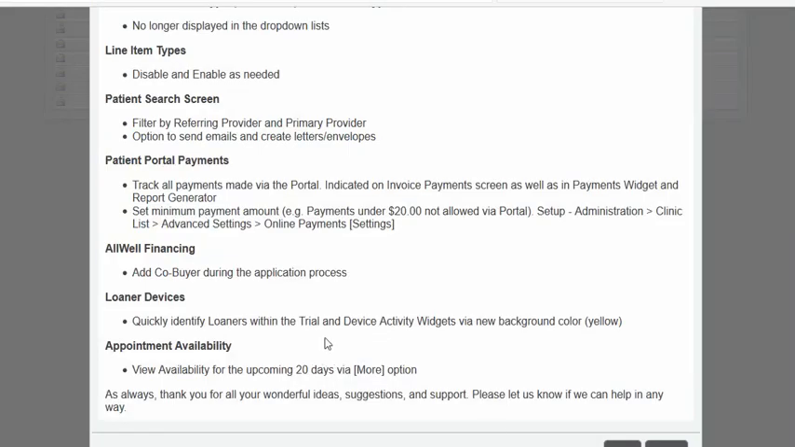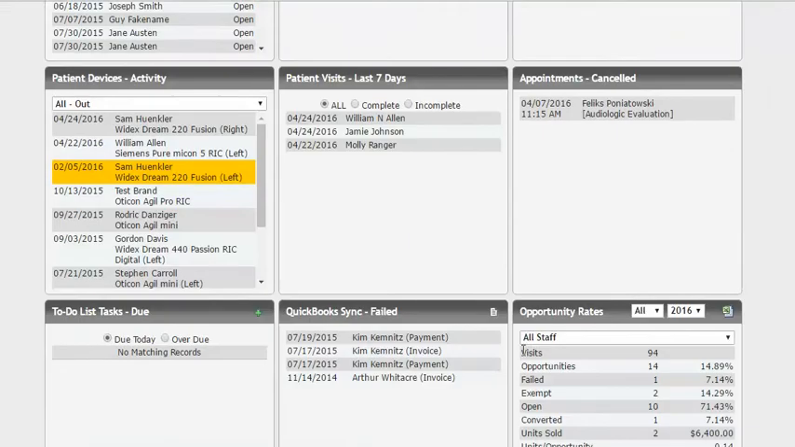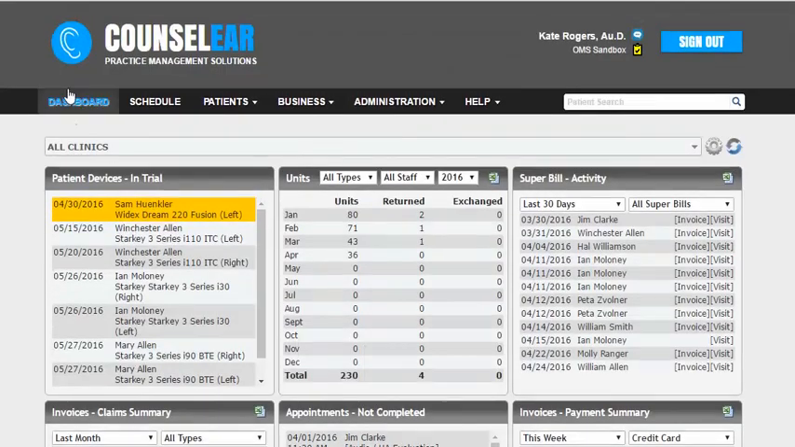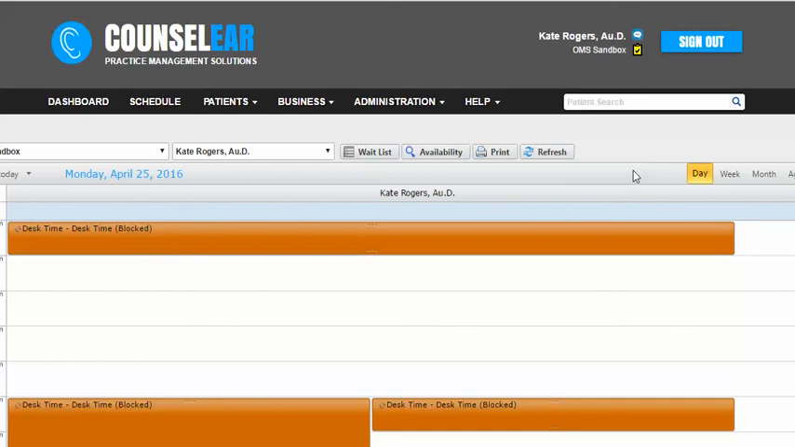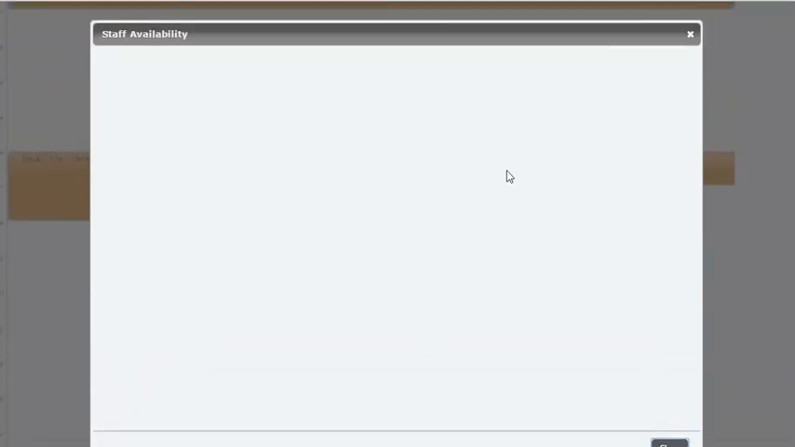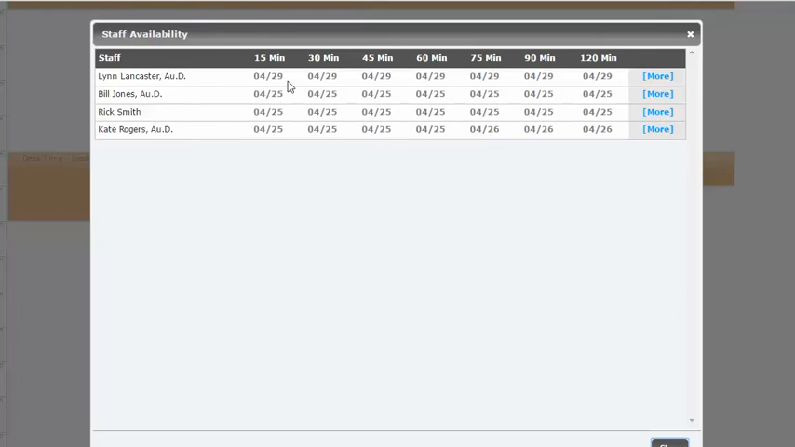All right, and then the last option on the list here, appointment availability. We made it a lot easier to see what your availability is coming up. So let's have a quick look at the schedule itself. As you may already know, there's the availability tool in the top of the screen. Once you open that up, as usual, you can see a list of times for each provider. But from there, you can go ahead and click more. Let's look at this for Lynn.